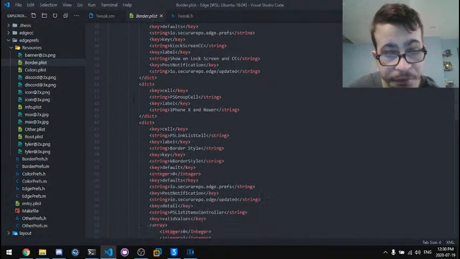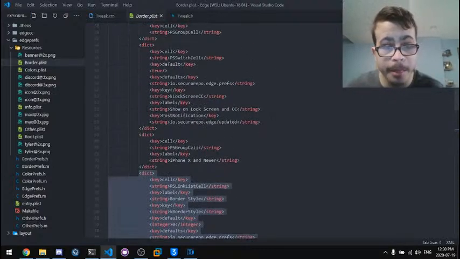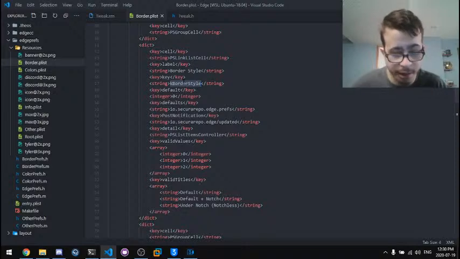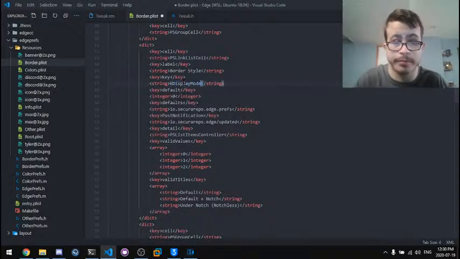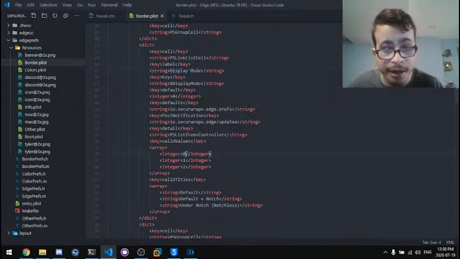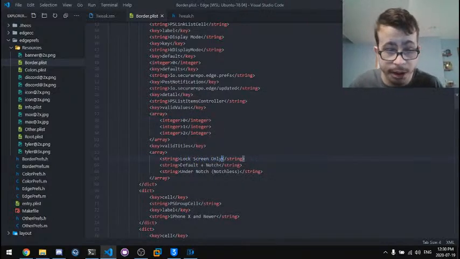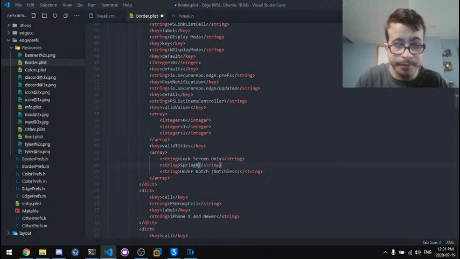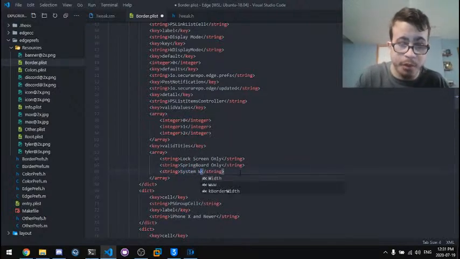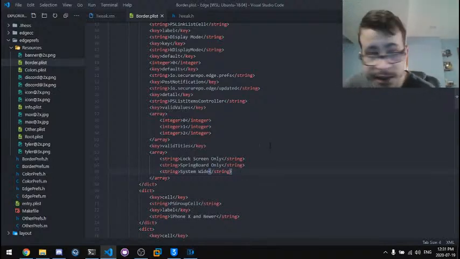Okay, so we're gonna copy this. I'm gonna paste it here. It's gonna become display mode, and this is display mode. This is lock screen only. Springboard only. System wide. Was it Max? Or Mac S? I don't know how you miss it.